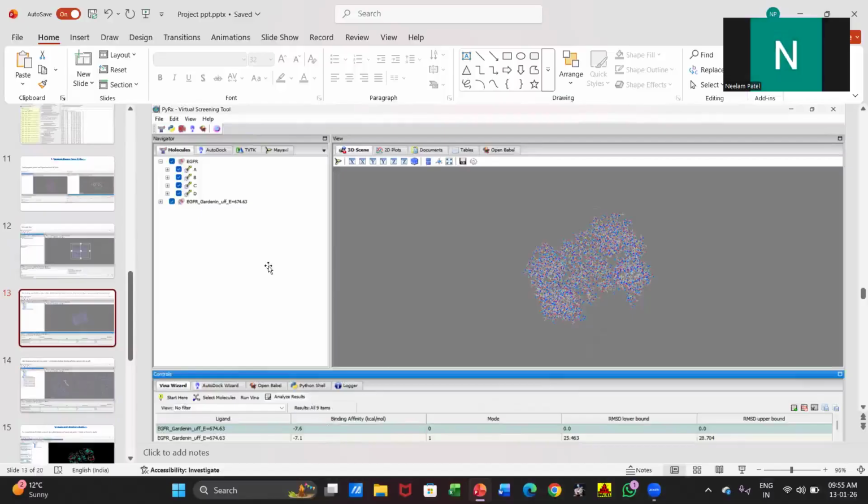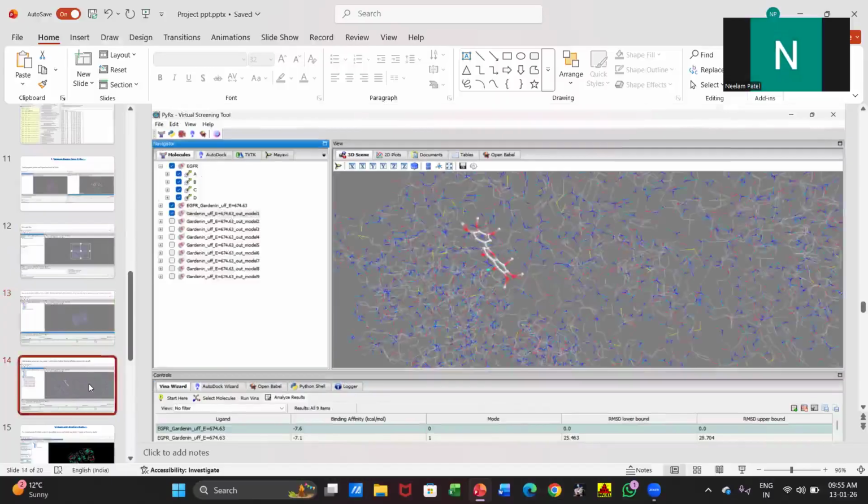So after this, click on AutoDock and click on EGFR. These are the different output models of the ligand present in this. So I select only output model 1 because this is the best pose and binding affinity. This is our ligand. Right click on this and save it in PDB format.